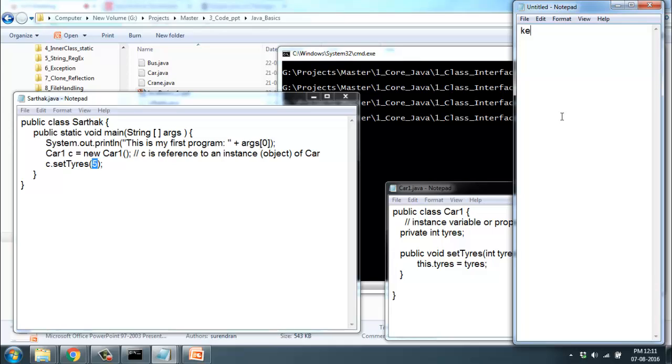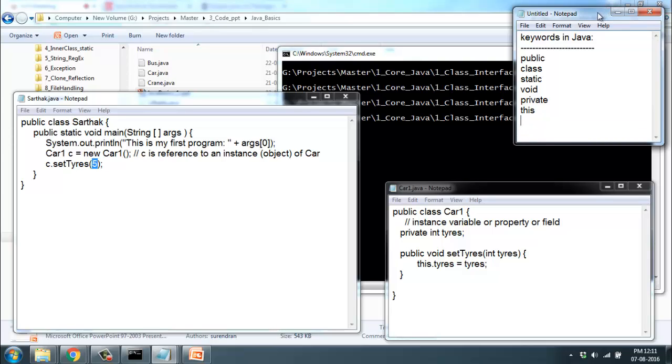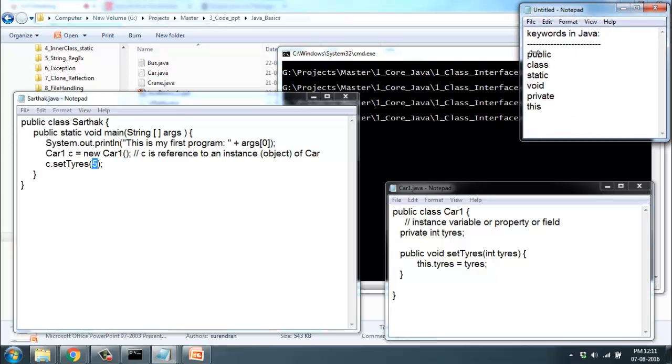So keywords: public, class. Just collecting the keywords. Okay, so we have a lot of keywords here.